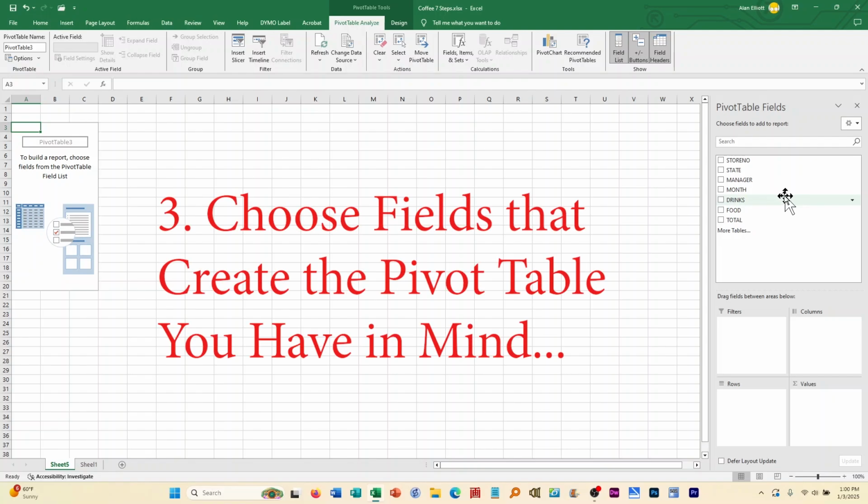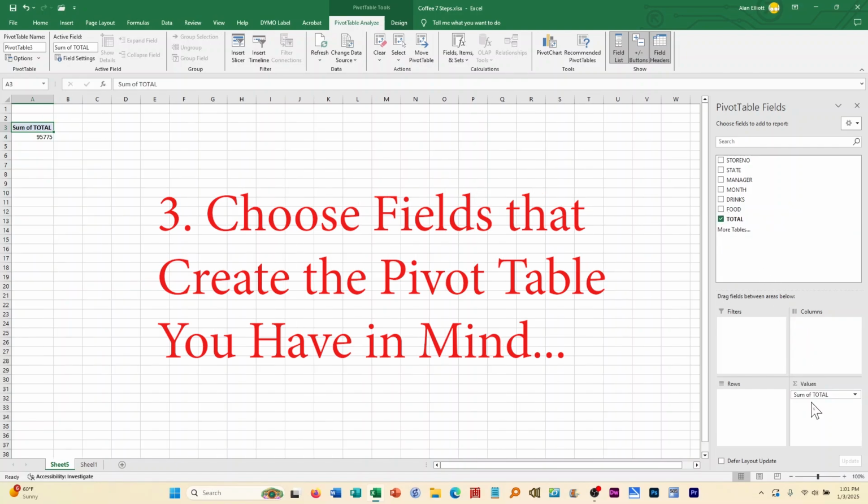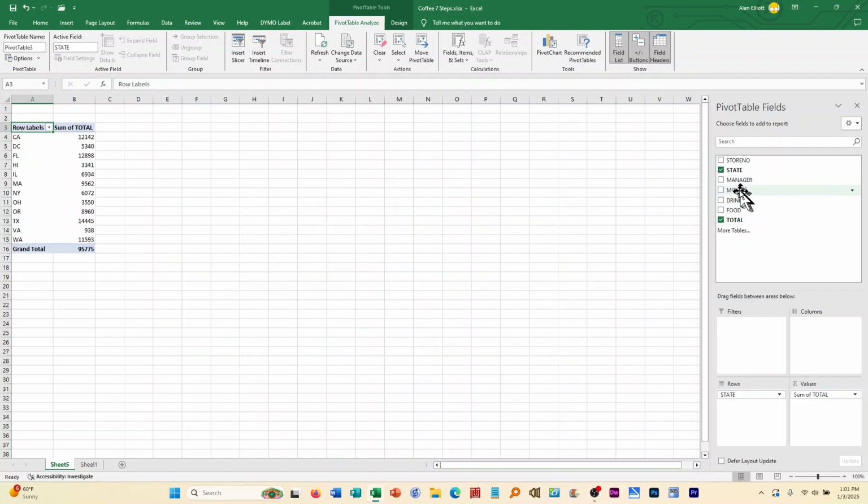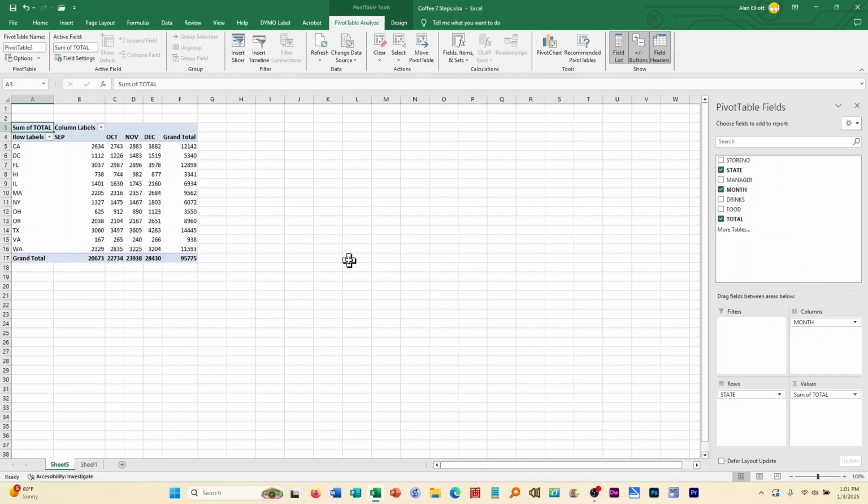Knowing what we want to look at, first of all, we want to look at the total sales. So I'm going to drag total down into values. That's our first step. I want to look at that by state. So I'm going to drag state down into rows. And I also was interested in looking at it by month. So I'm going to drag month into columns. Now we have our first pivot table.